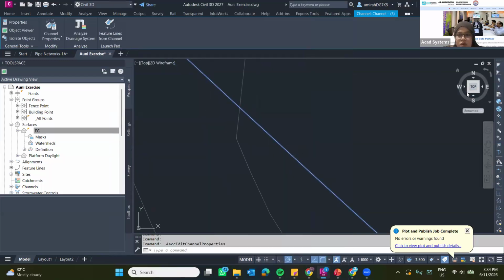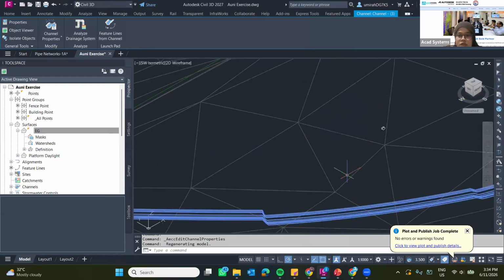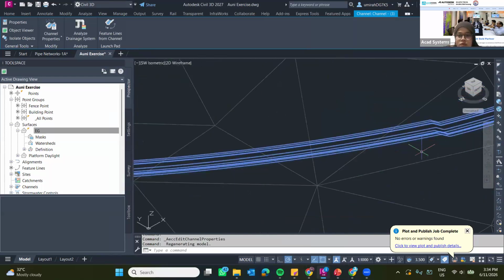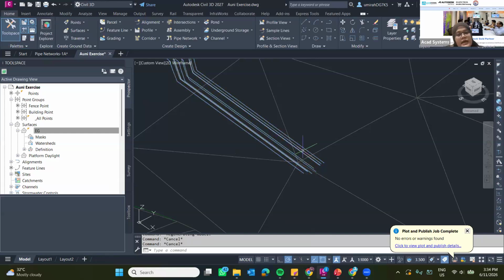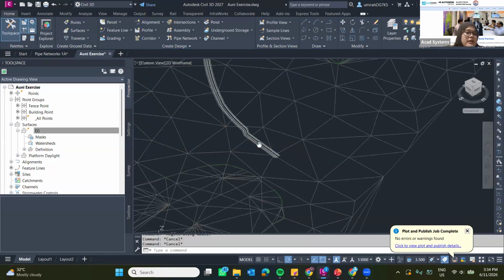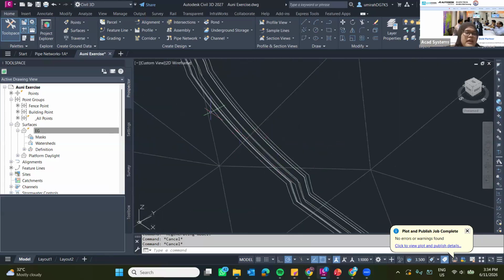Let me go into 3D view. Now you can see it's changed. It changed the design to my subassembly design, but as you see, it's still a feature line. It doesn't look like a corridor yet. Maybe in future they will update it to show as a corridor.